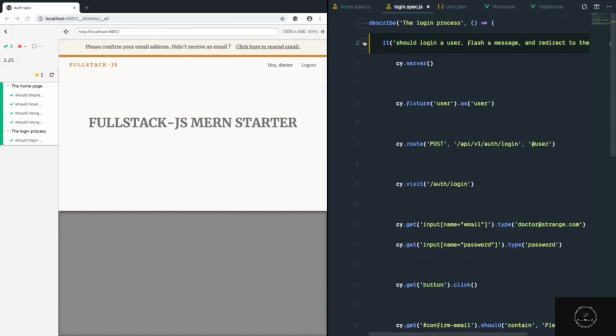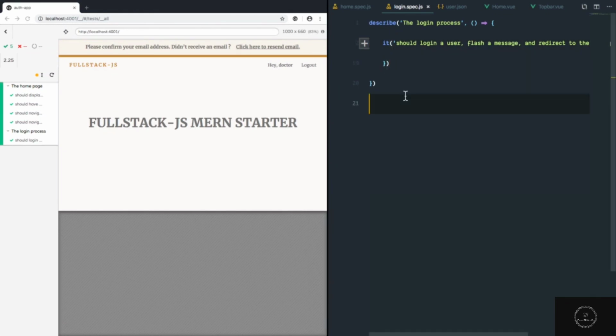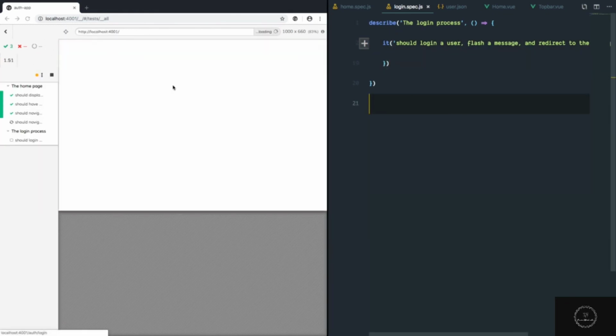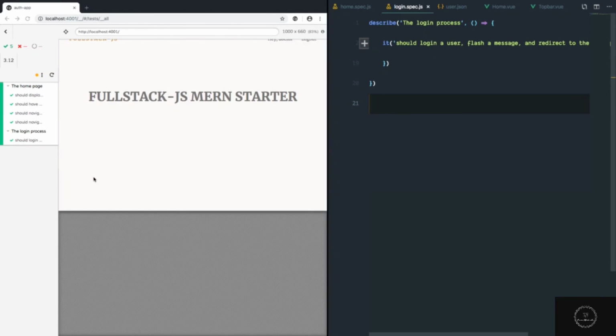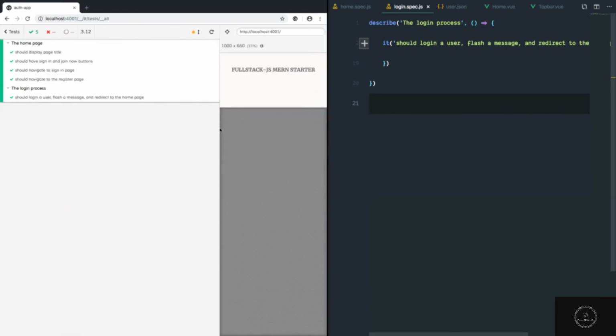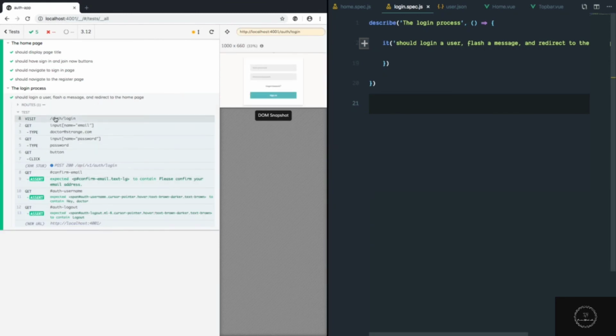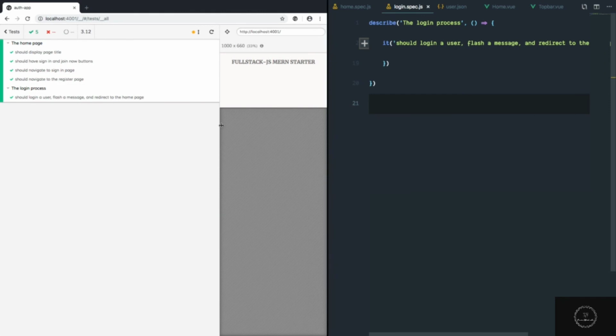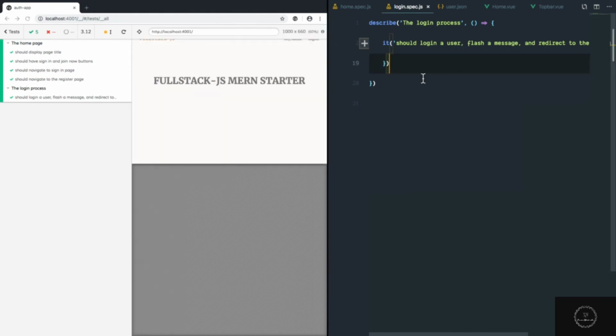Alright, so now I'll save the details. My Cypress test automatically ran. And now we have a successful test. If we enlarge this to see our assertions, you can see that everything is green. And that's exactly what we want. Alright, that's all I have for you guys. Hopefully this is enough information for you to get on testing all other parts of your applications.